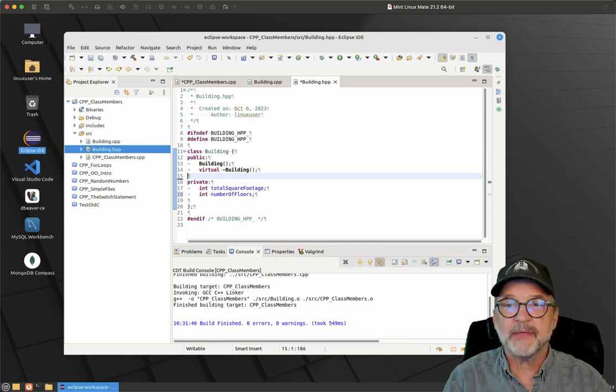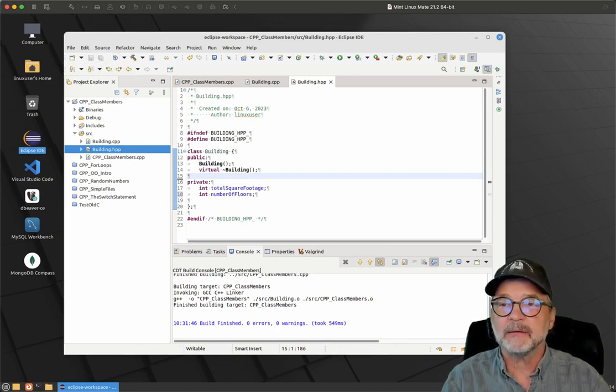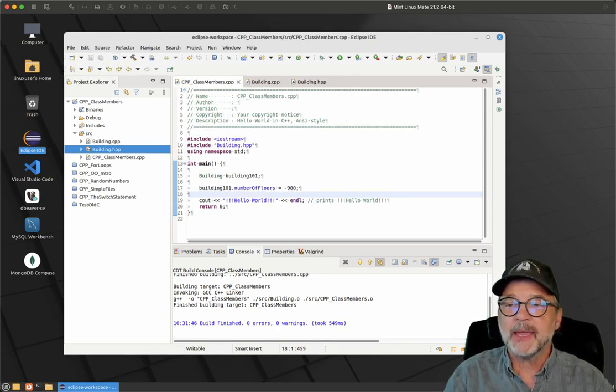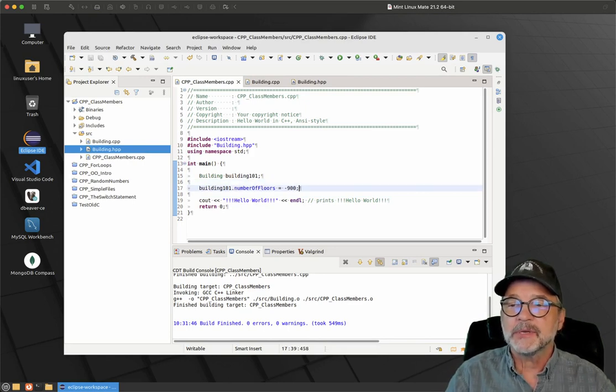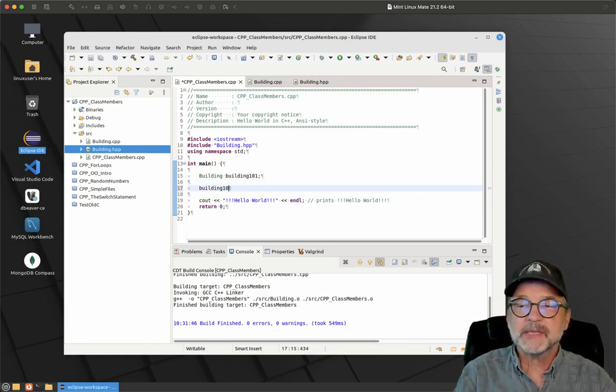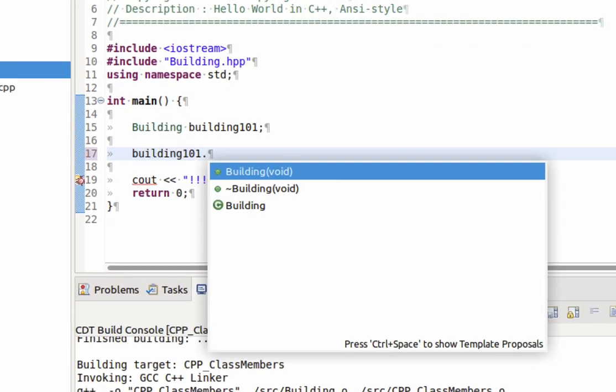So let's try that. I'm going to save this class now. And now if I go back to my main, I'm going to see, does number of floors exist anymore? Number of floors doesn't exist because we made it private. So let's go ahead and generate our getters and setters.